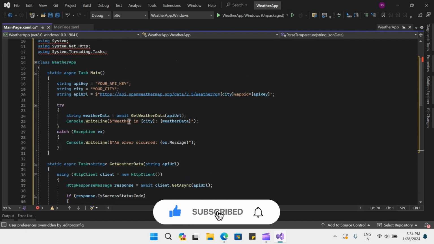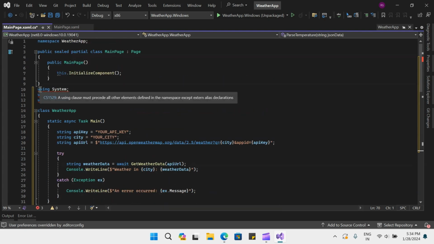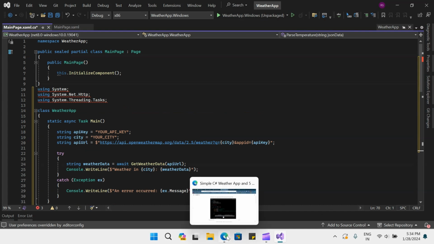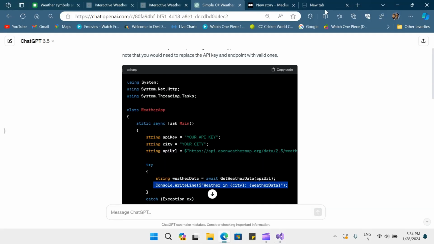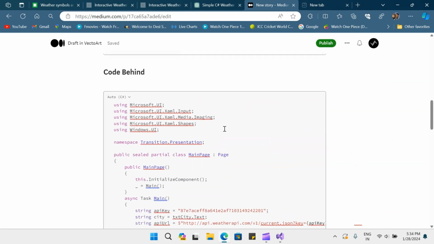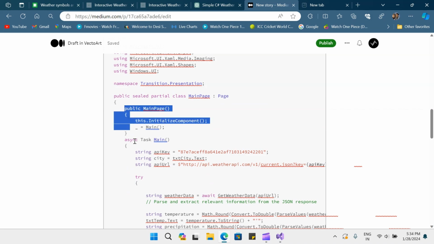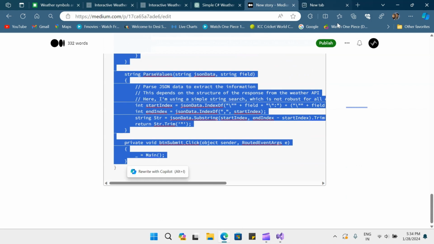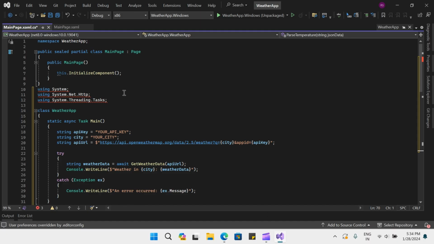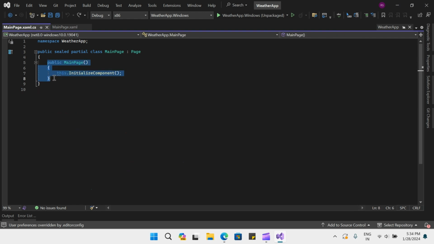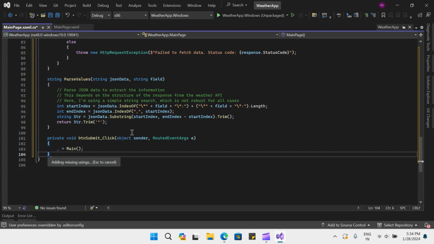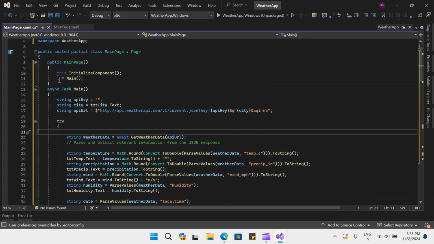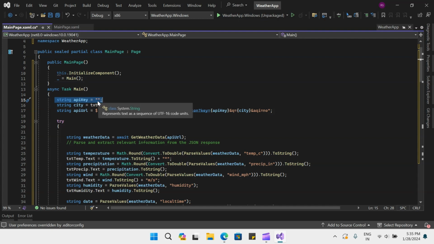So let me do one thing. I already have the code with me in my Medium blog. So let me copy that instead, and here I have the data. Let me copy this and go to Visual Studio, and here inside this main class, we have our main page which calls this main async task. Here we have an API key which is blank for now, so you will have to generate your API key and insert it over here.